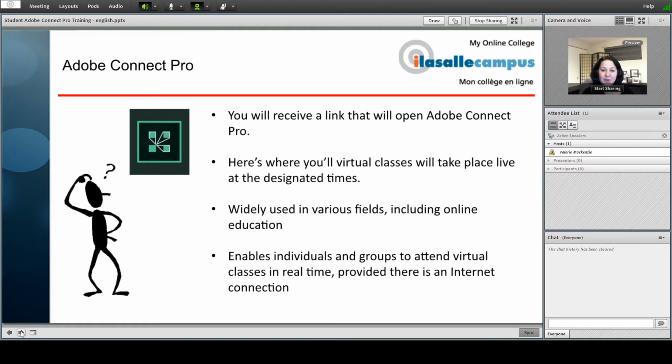I'm going to be giving you a little bit of an orientation on how Adobe Connect Pro works, what to do when it doesn't, and the ways that you can communicate with your teacher in order for it to basically work out. So to begin with Adobe Connect Pro, you don't have to install anything per se. Most of the time it does it automatically.